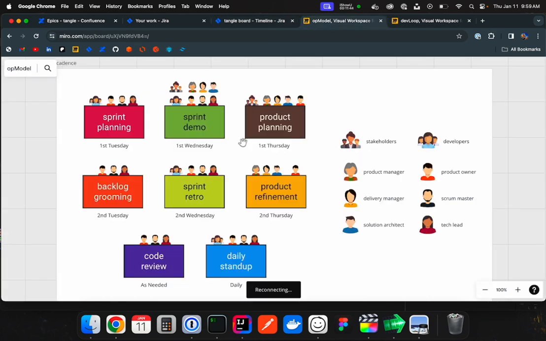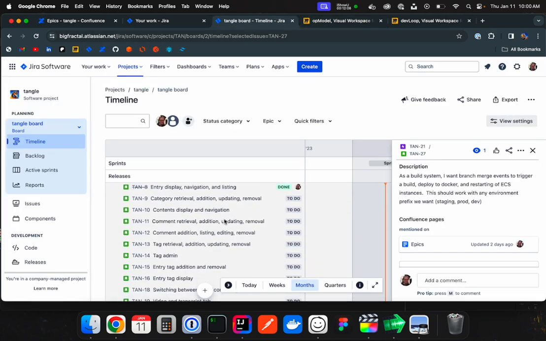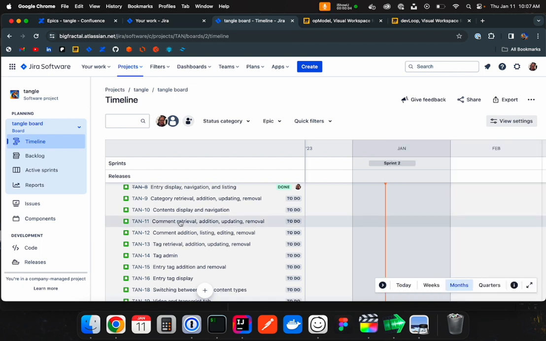Okay, this concludes product refinement, and then it goes over to backlog grooming, which now includes the Scrum Master and the technical lead so that they can break down the stories a little bit more. And this will typically involve writing Gherkin. This one and this one are API calls, so I'm just going to copy that Gherkin, and likewise, this one is pretty close. It's a little different.